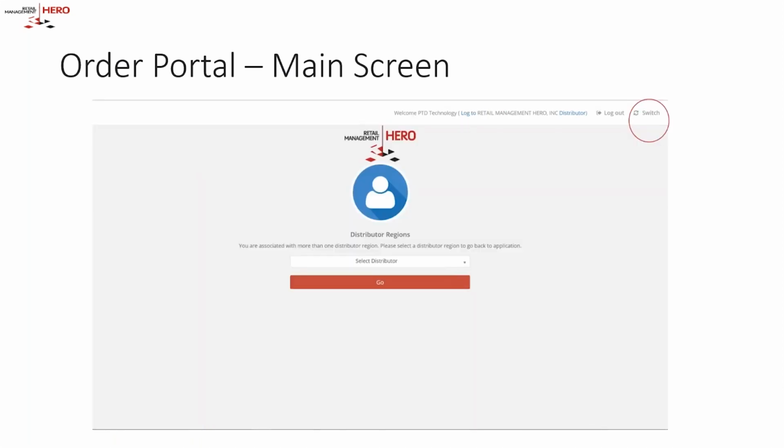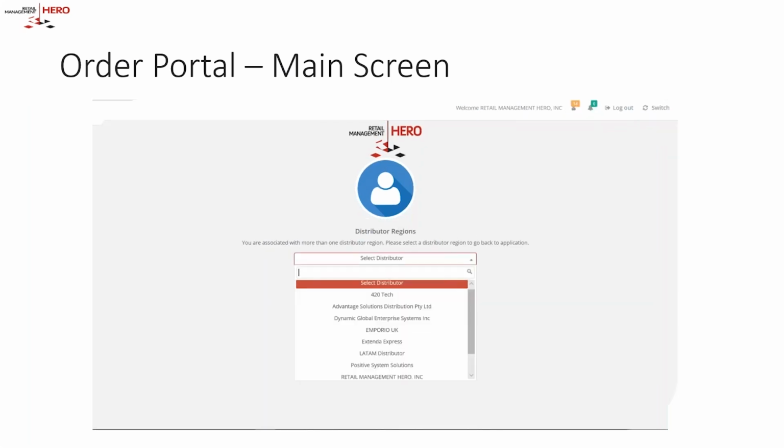The other part of it is on the top right of the screen, you see this sign for switch. What this allows us to do is, if you're currently with a retail realm distributor but you want to switch to the LATAM distributor, you can switch, and now all of your orders and all of the activities that you're going to be working on will be vis-a-vis the LATAM distributor.